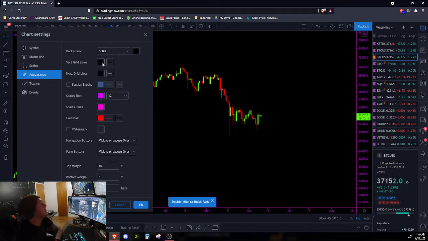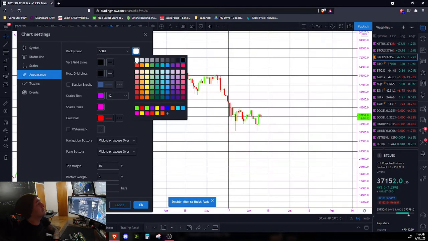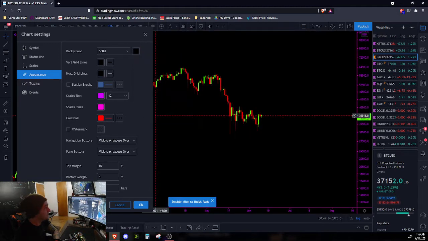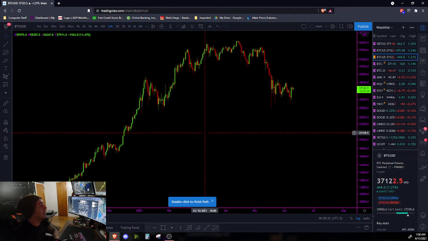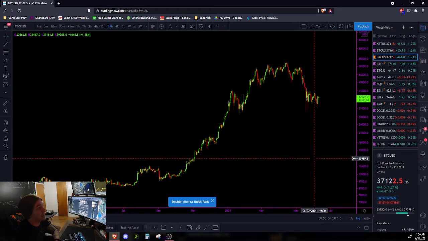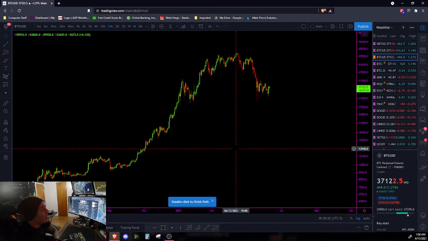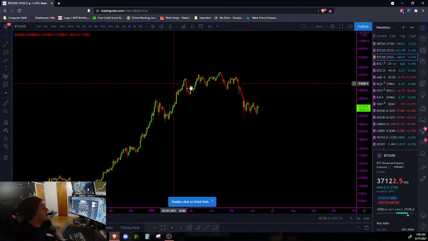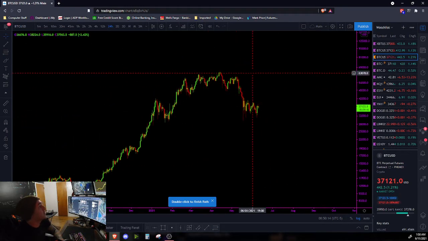The appearance: a lot of people have TradingView, they start out with a white background with a bunch of grid lines here. I like to just eliminate all that. Scales text, keep it pink. Again, this is just my chart here. Scales lines, pink. Again, I'm a very visual person, but as far as TradingView is concerned, you can make anything any color you want, for any reason you want, and there is no discrimination here. So, color it up. That's just your candlestick patterns here.